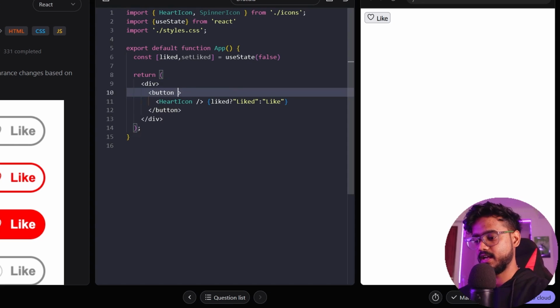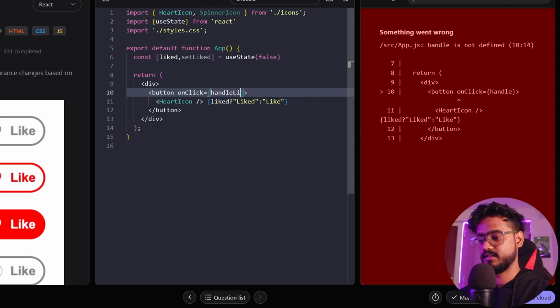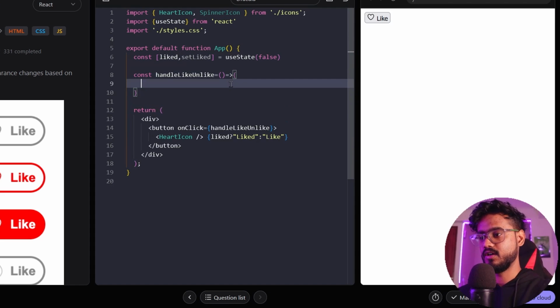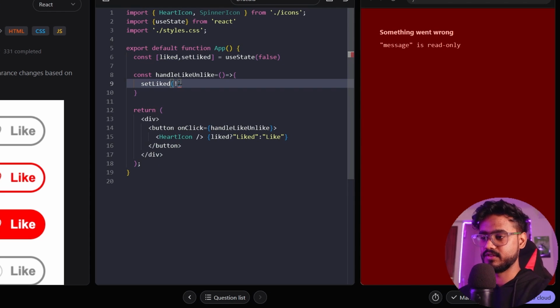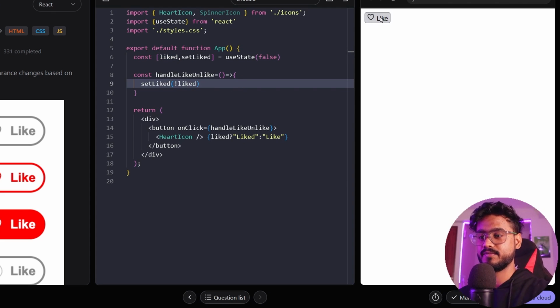And now if I add an onClick over here, which calls a function handleLikeUnlike, all this does is it sets setLiked to the opposite. So if it's true, then it's going to be false. If it's false, it's going to be true. So if I click on over here, yep, you see the button is changing its state.